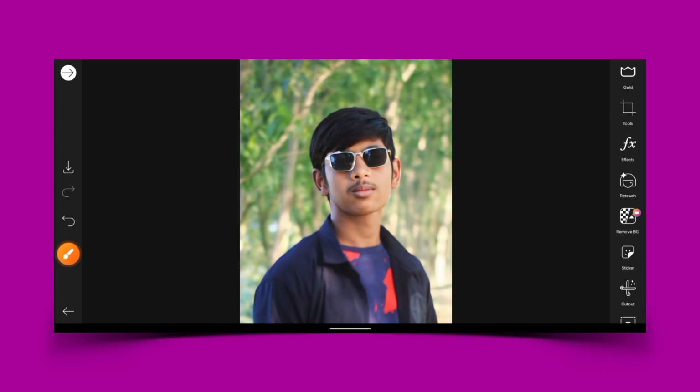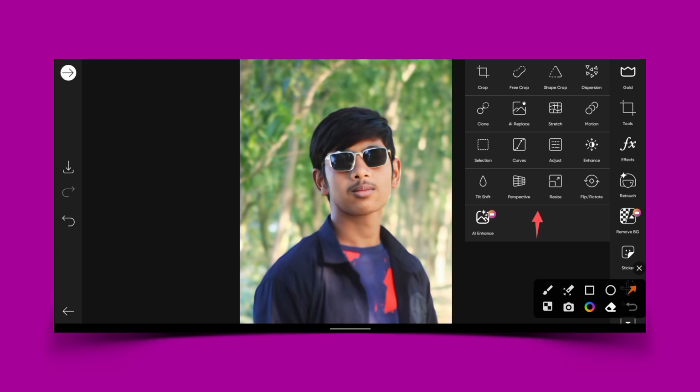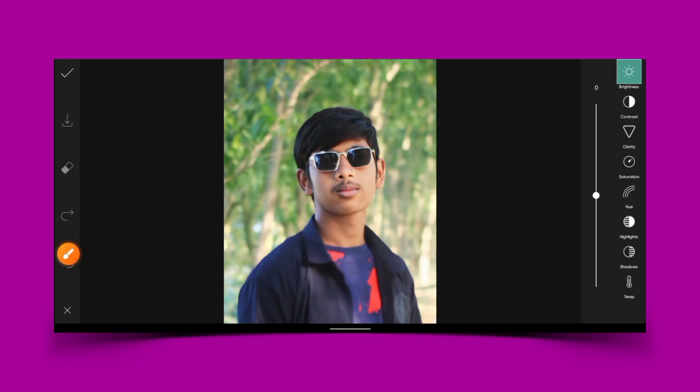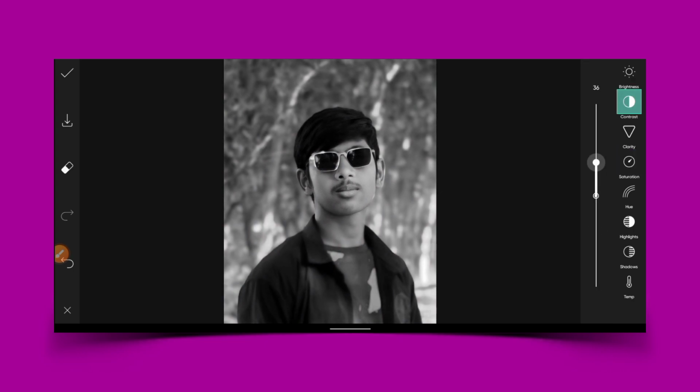Tools button, adjust, brightness minus, saturation minus and highlight plus, shadow minus. Okay, and done.